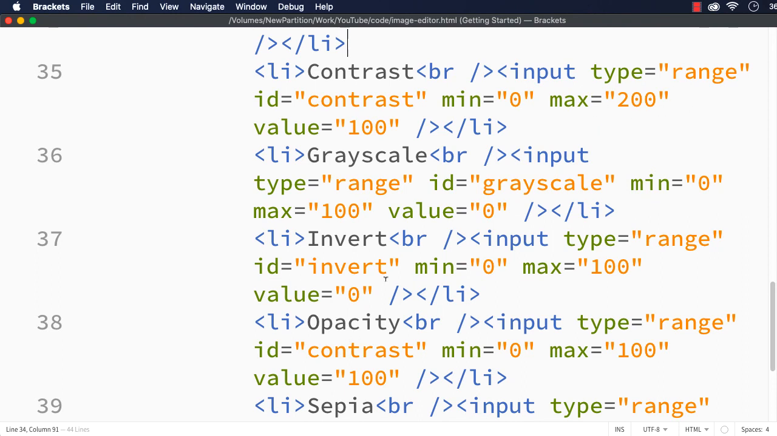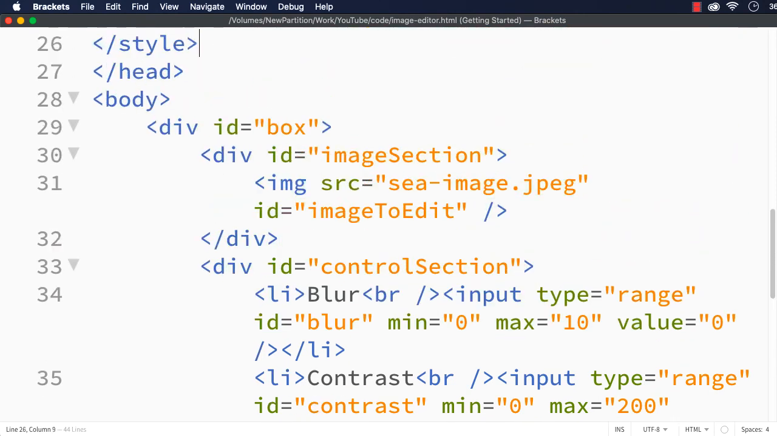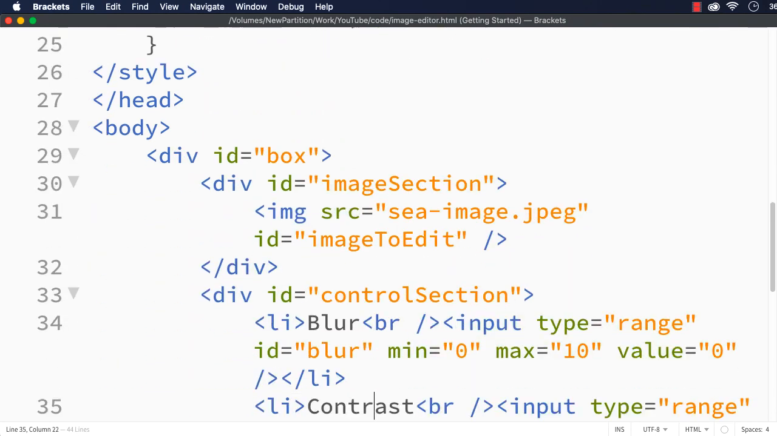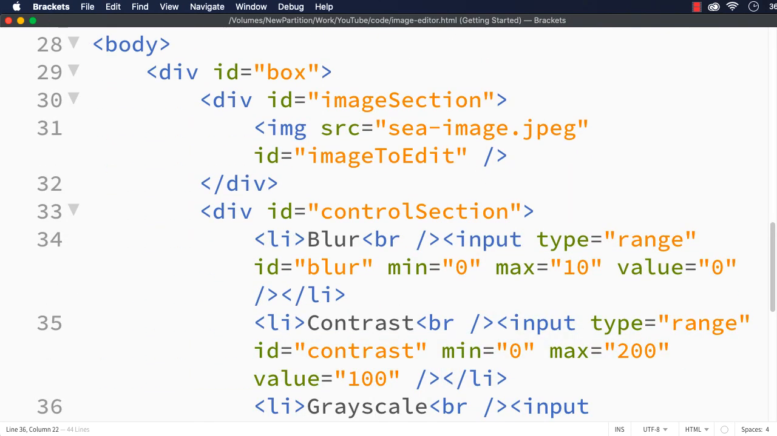So we have added the required elements and styled them as we want. Next, we need to implement the logic. That is, we want to add the selected value as a value of CSS filter property. So how we can do that? We can do it using jQuery or plain JavaScript. Here we are using jQuery.